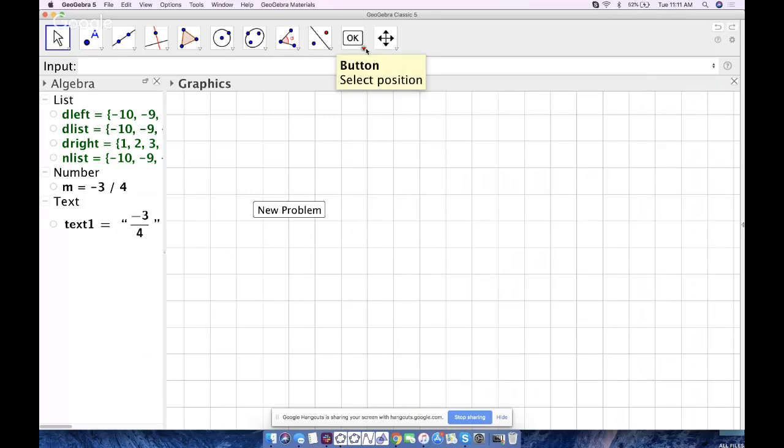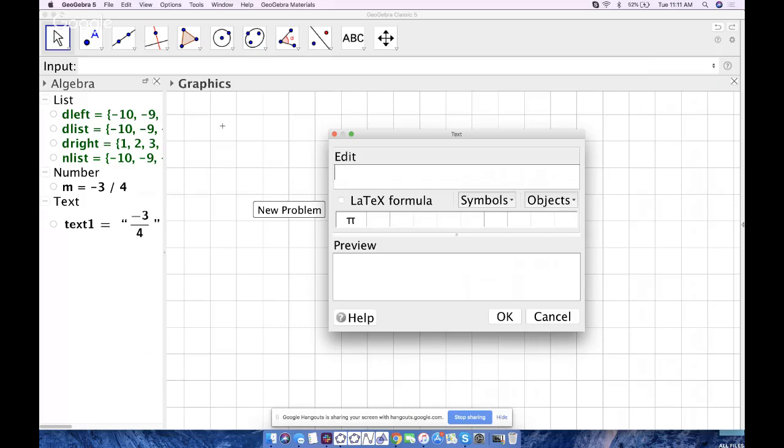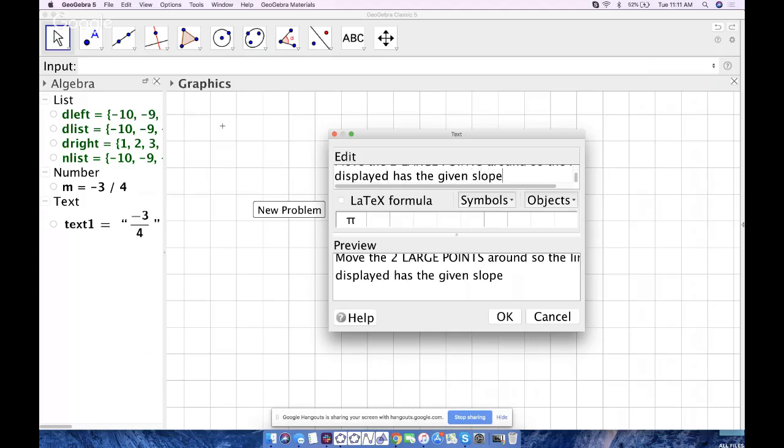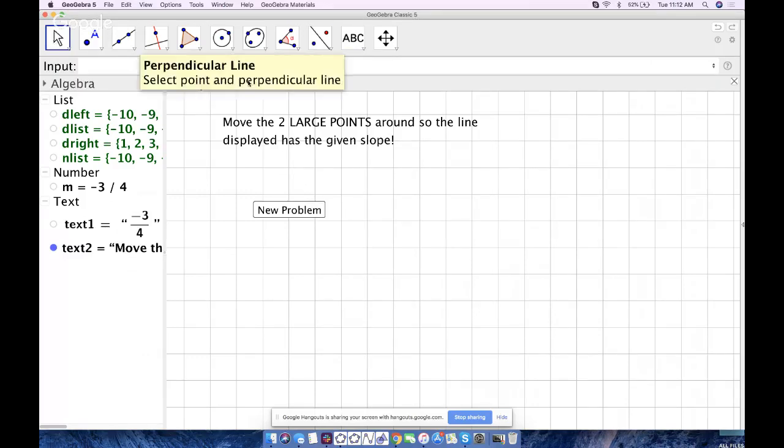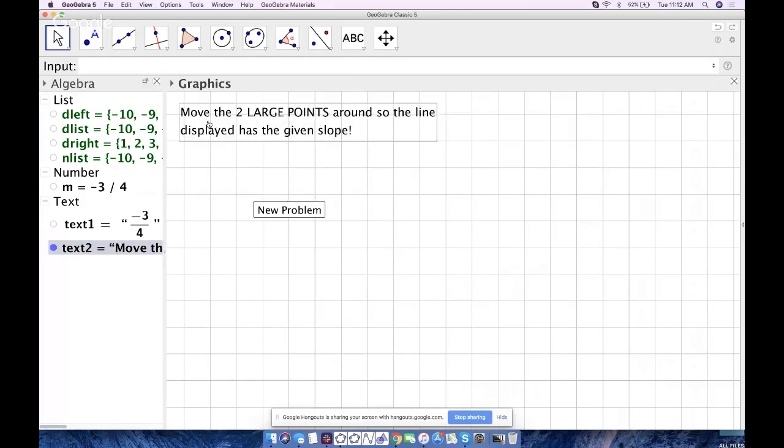So now I go ahead and type directions. I go to a text. I say, hey, graph, move the 2 points. We haven't plotted the line yet. Move the 2 large points around so the line displayed has the given slope. Exclamation mark. So those are my directions for the student. I'll put them right over here, say.